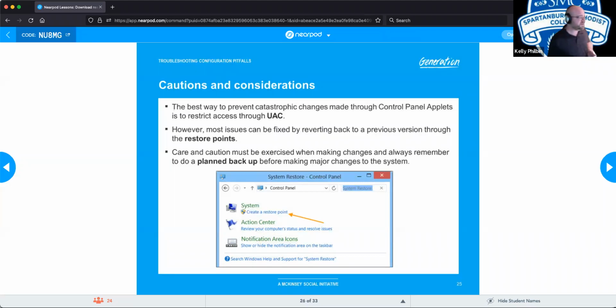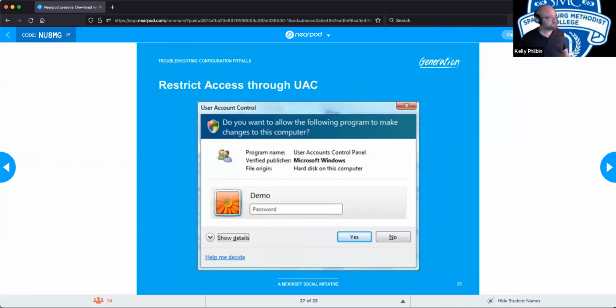Next, care and caution must be exercised when you make changes. Remember to do a planned backup. So back up your data before you make any major changes to a system. This goes for your systems as well as any of your customer systems. If you're going to make a major change, make sure you back things up. All right, so you can restrict access to the UAC through the administrative password. Highly recommended.